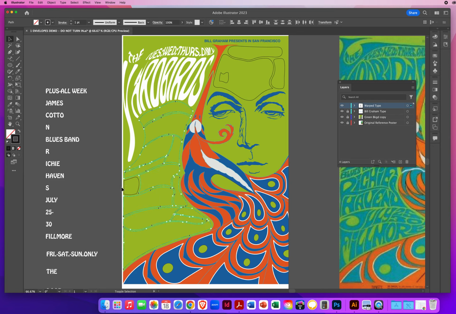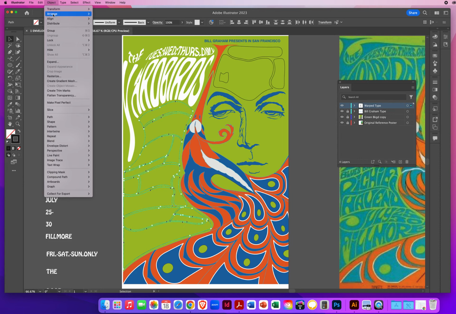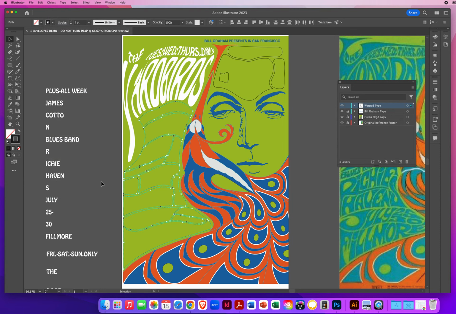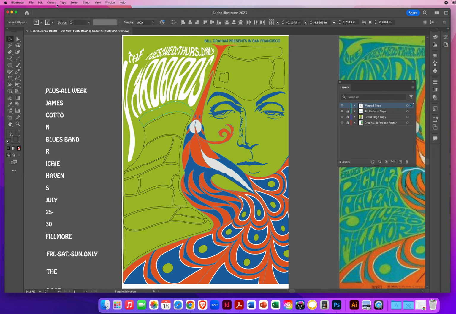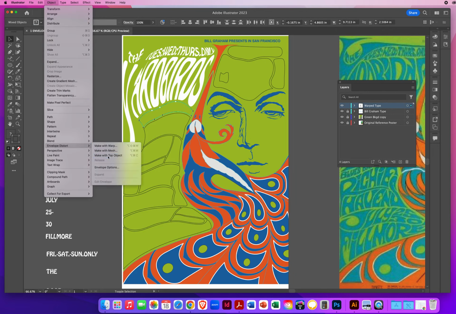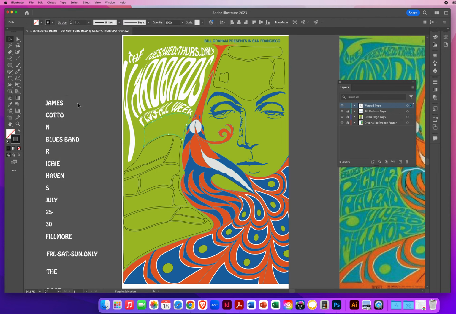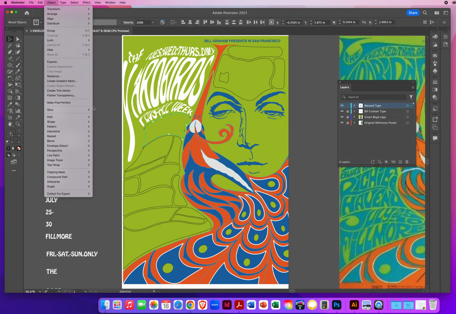Get all these shapes. Object, Arrange, Bring to Front. We'll just do them all at once. Now I click, shift click, and we'll keep doing all my envelopes. Click, shift click, do another envelope.